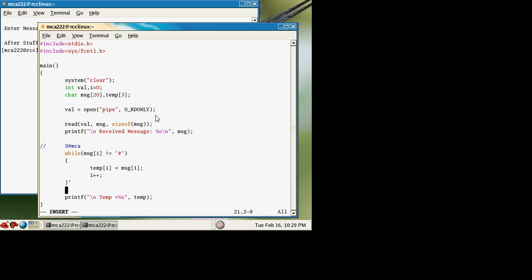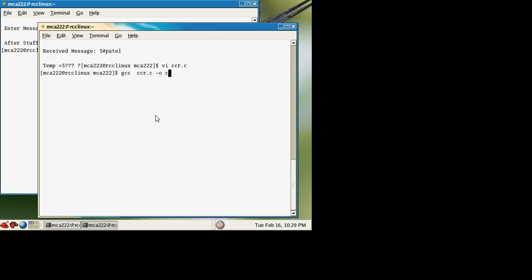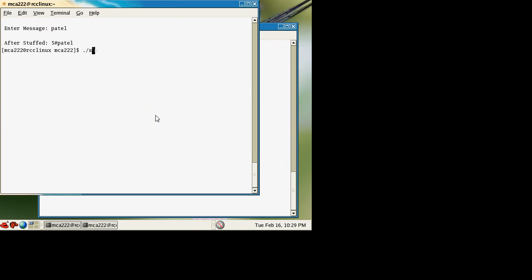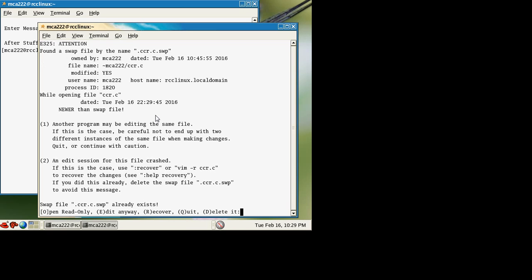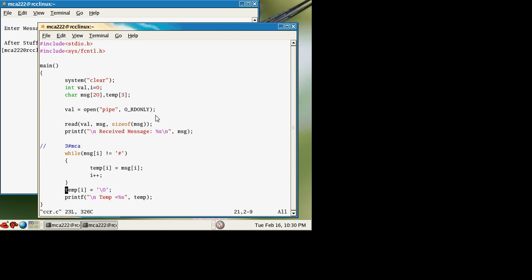Suppose I write temp of I is equal to null, so the problem of the garbage will no longer be there. gcc, run the program, message is Patel, and here we get the total number of digits present in the message, which is 5. But whatever we are getting right now is in the form of a character array.